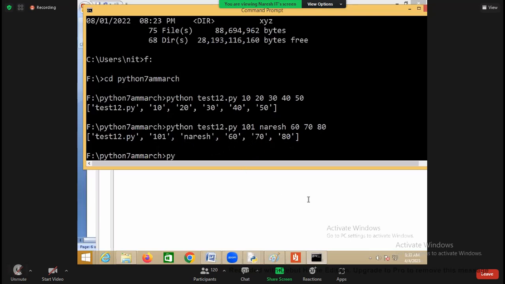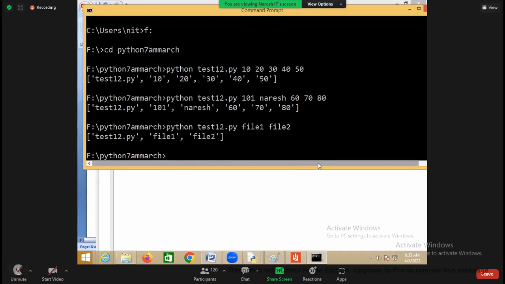Then I can say Python test 12 dot py. Suppose file 1, file 2. Suppose my program is copy. Assume that my program name is copy. I want to copy the content of file 1 into file 2. So I execute my program from where? Command prompt. Then what is the name of my program? Copy. And you are saying copy the content of file 1 into file 2. So how many inputs have I given here? 2 inputs. File 1 and file 2.